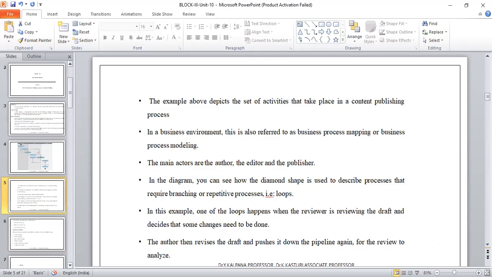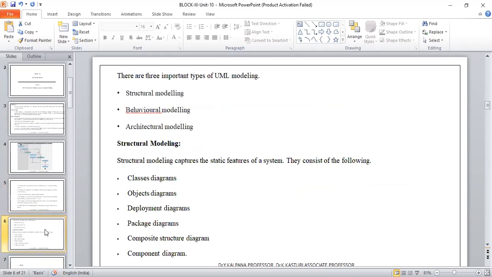Now moving on to the next slide. What are the important types of UML modeling? Structural modeling, behavioral modeling, architectural modeling.